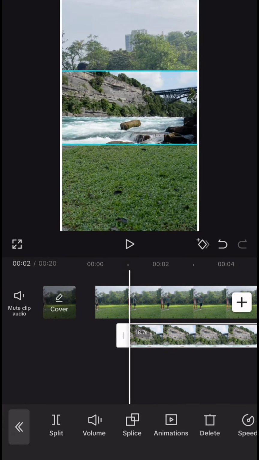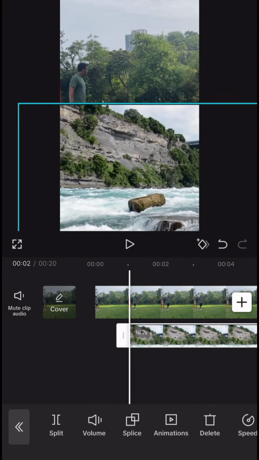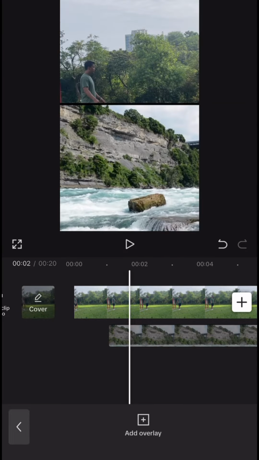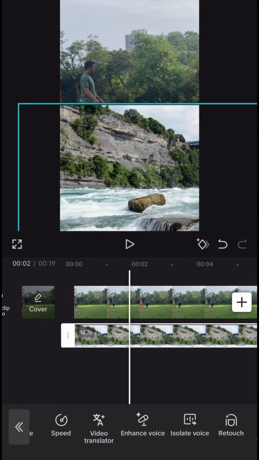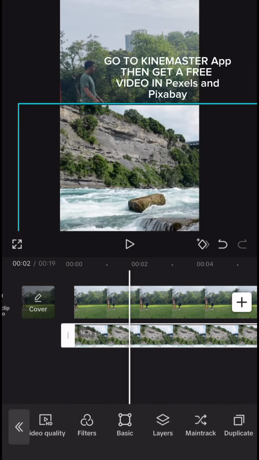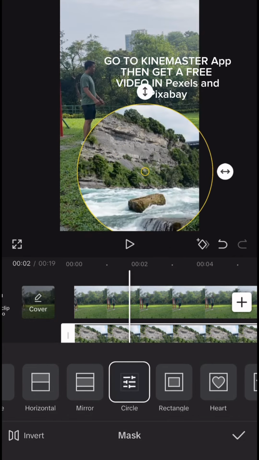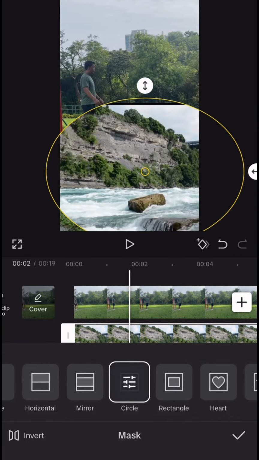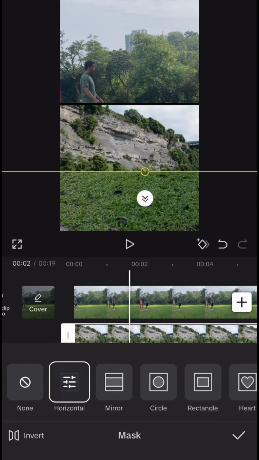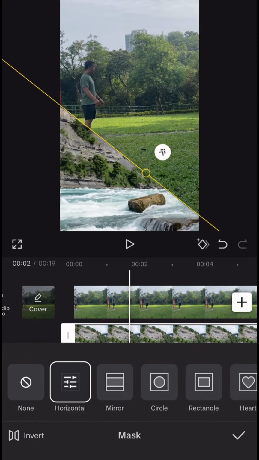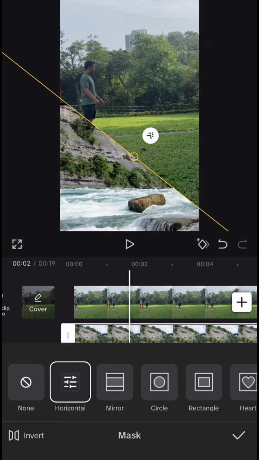Click overlay, then input your video or photo. Click second clip, then find mask, then select the effect you want to use. Then adjust the video, find the best position to get the best result.